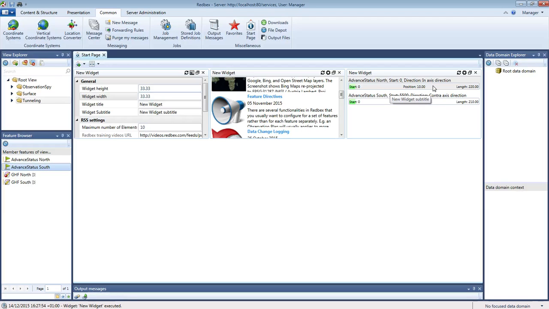We get 1 bar which shows us on the one hand the total length of this building, and on the other hand this green indicator here shows us how much advance we have already made. We also see here in the middle of this bar that we are now at position 10, and the total length would be 220. The second bar has a total length of 210, and we are now at position 9.8.